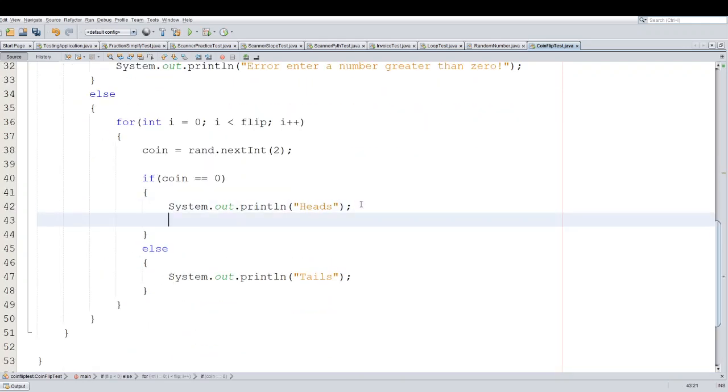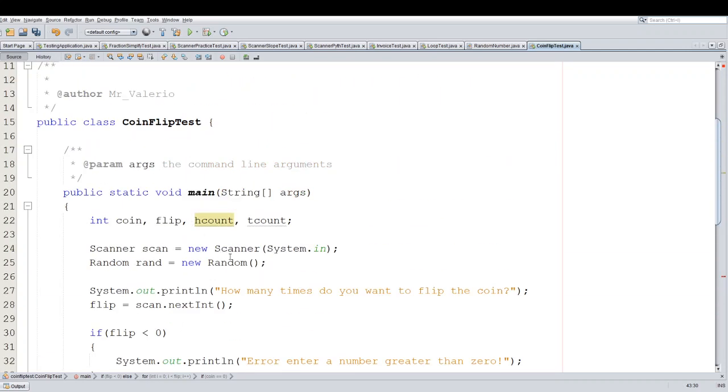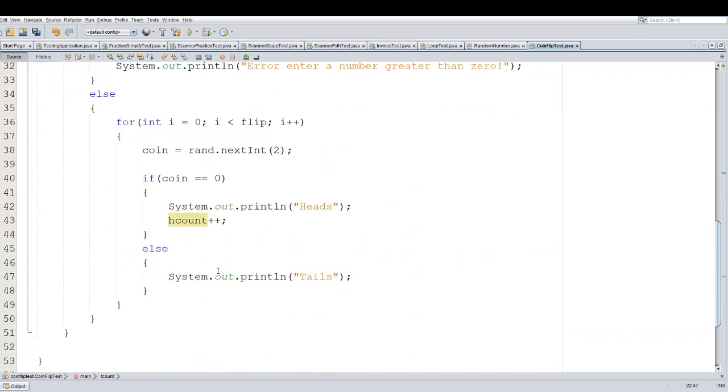Now every time we get a heads, we're going to do h count plus plus. Oh, we got to set it actually. So we're going to set it equal to 0. We're going to set t count equal to 0. And then here we're going to get t count plus plus. And then outside of the for loop is where we want to print these.